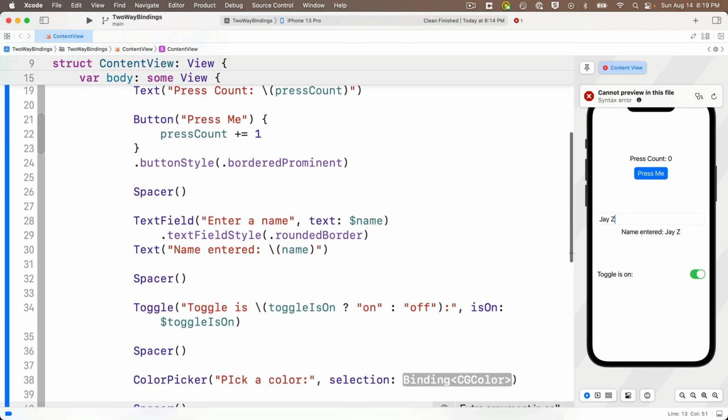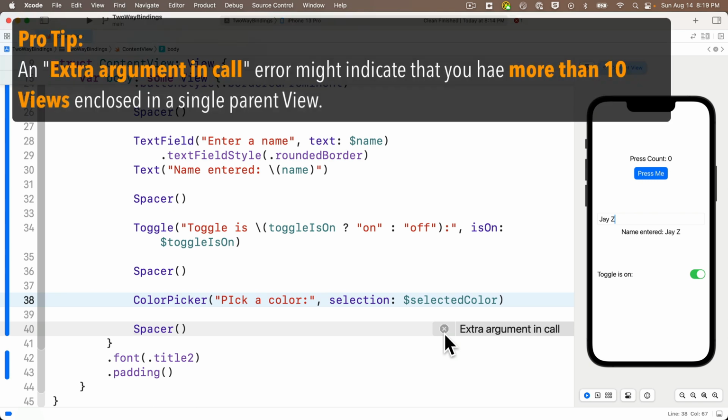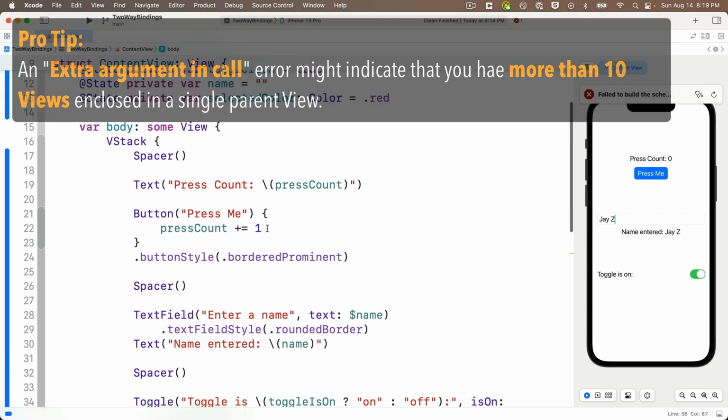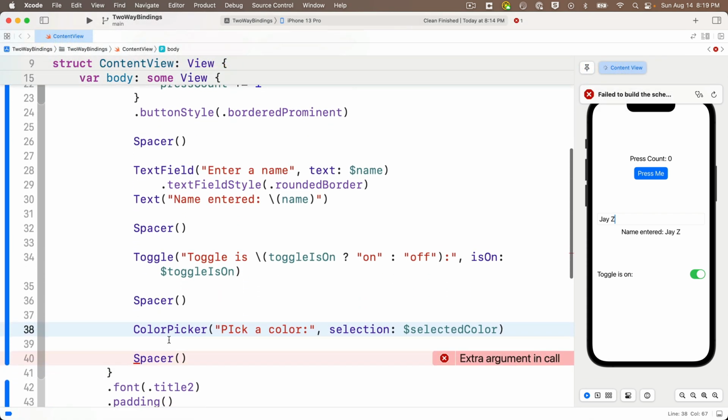Now I'll add a $selectedColor to the selection parameter in my color picker, but I still have an "extra argument in call" error. Now I wish the error was a little bit more explicit. It should say something like, "too many views, you have 11 and there's a maximum of 10." But for now, just know if you see "extra argument in call," you might have too many views. So if we go up to the top and we count them all up, sure enough, color picker is the 10th view.